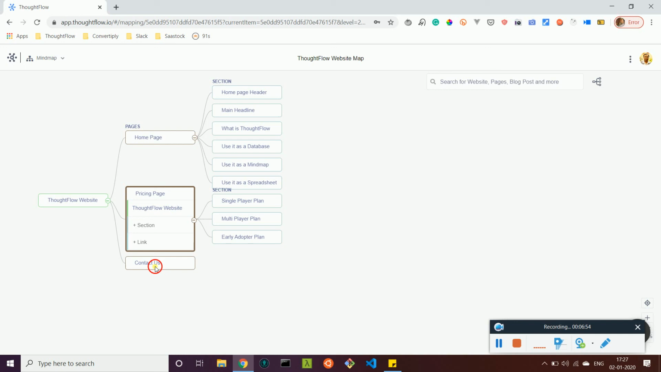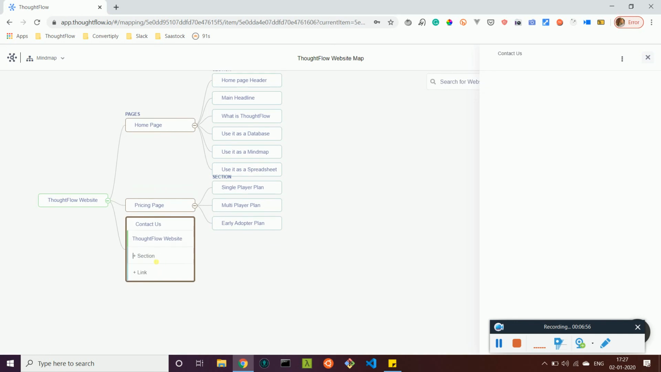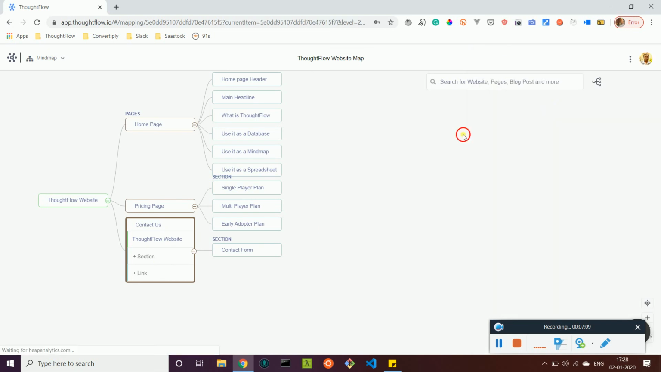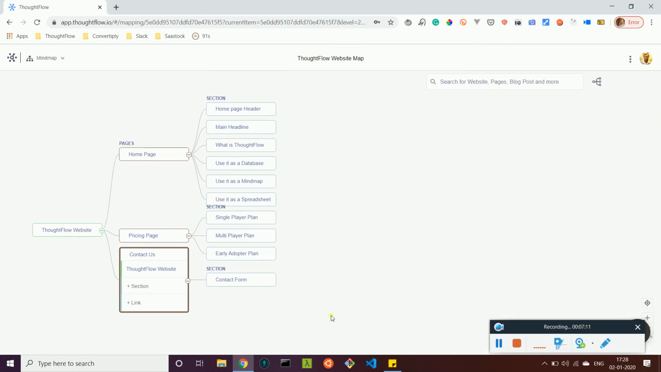Awesome. On my contact us page, probably I would want some section that says contact form. Okay, cool. So I've got a kind of outline of my website. So what would I want on my home page header?